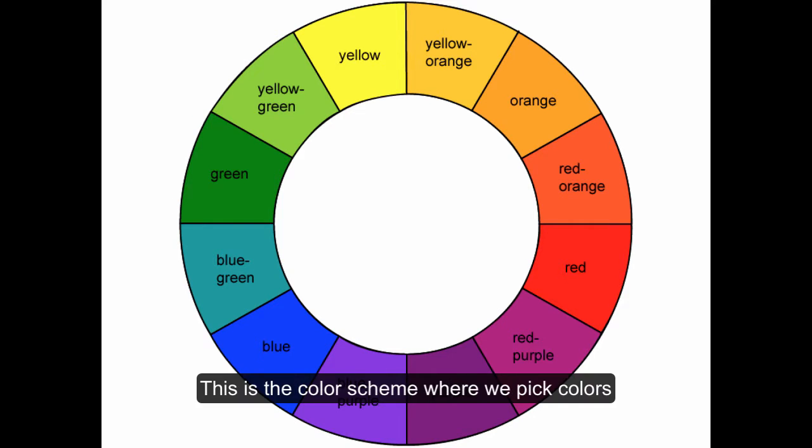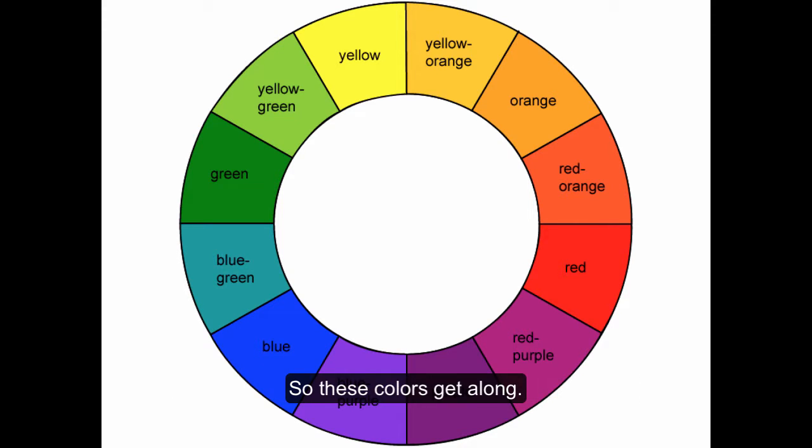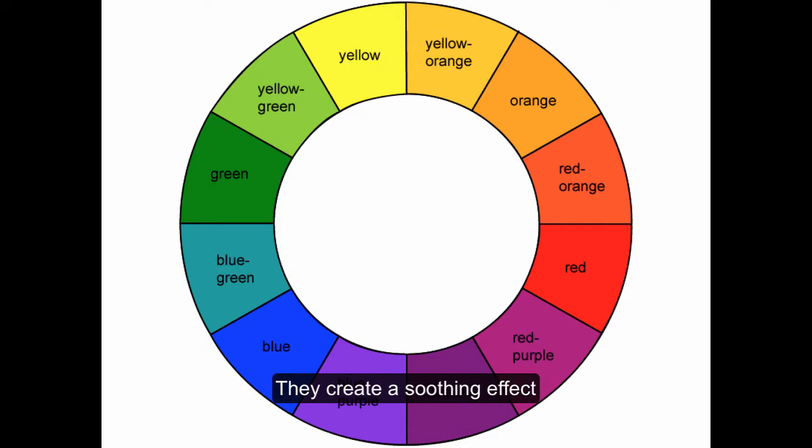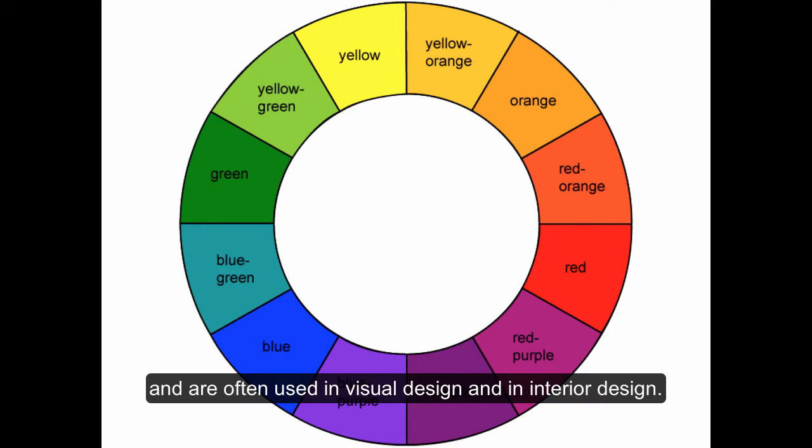Analogous color scheme. This is the color scheme where we pick colors that are right next to each other on the color wheel. So these colors get along. If you look at purple and blue, or yellow, orange, and orange-red. On a very simple, if we were looking at just a 6-step color wheel, we would choose yellow, orange, and red. And that smaller color wheel might be easier for you as you're taking your photography, gives you a little bit larger range. So the analogous color schemes get along. They are referred to as being harmonious. They create a soothing effect and are often used in visual design and in interior design.